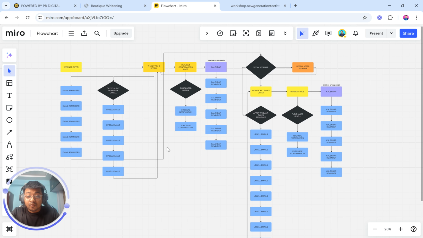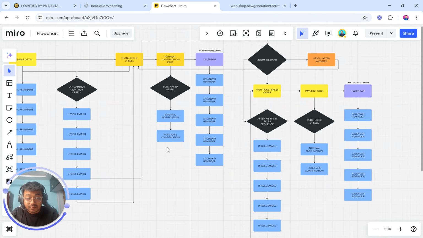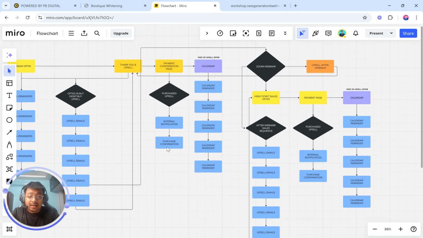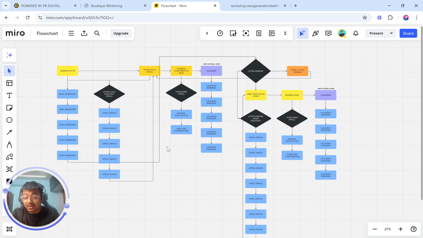So this is a flowchart where I will be showing you exactly how to build a marketing system in Go High Level that's going to support your live workshop. It's going to help you sell upsells, send automated reminders, and sell the main ticket offer. And even for people who have not bought these upsells and the main ticket offer, how can you retarget them and reach them through email so that you can increase the total revenue of that particular live workshop.